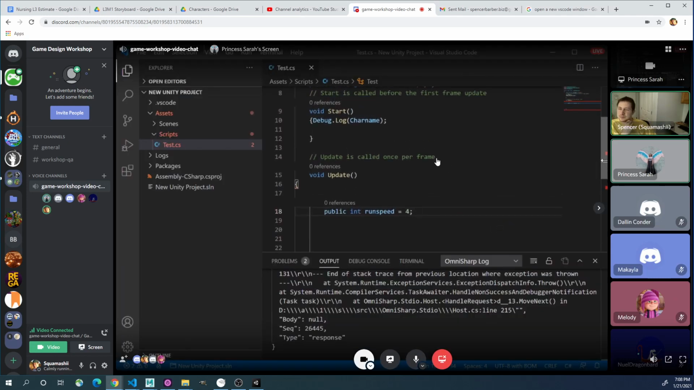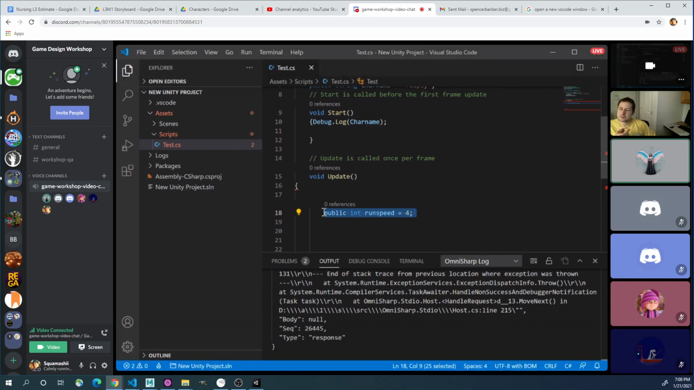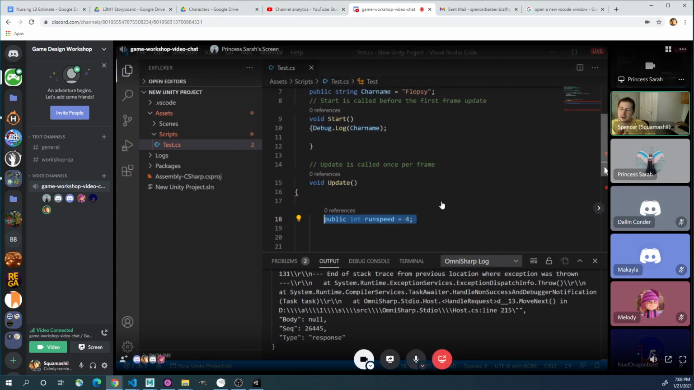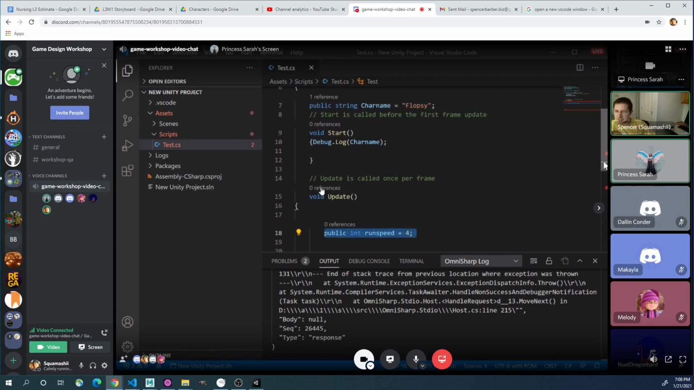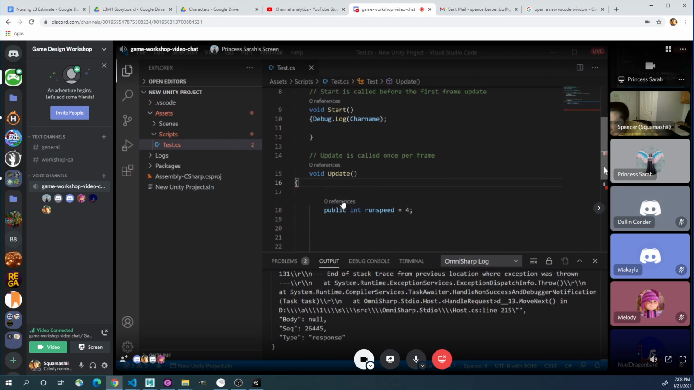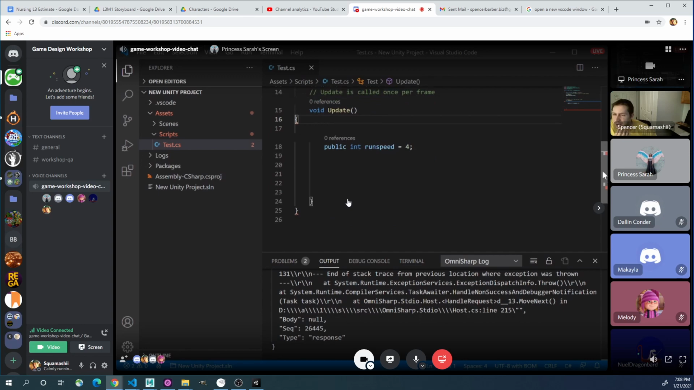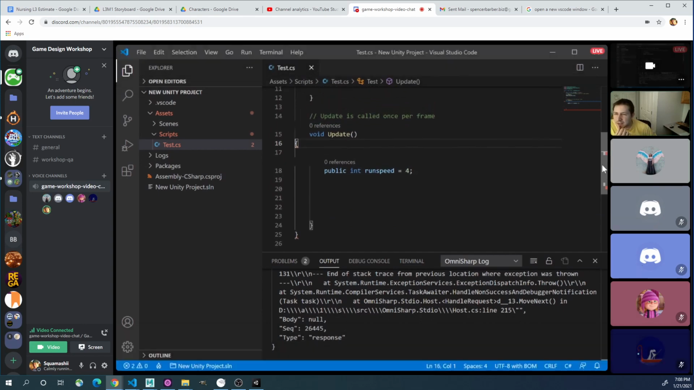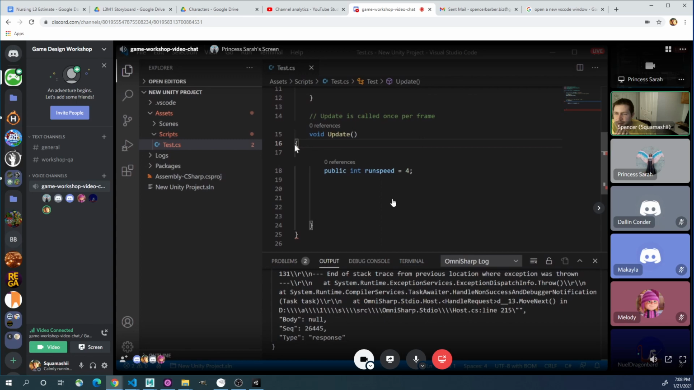So should I move this one to being right underneath the character name? I would, but that's not the issue. The issue is this. Do you see on line 16 that curly bracket has a red squiggly under it? At least I think it does. Yeah, it does. It thinks that that should be the end of your code.